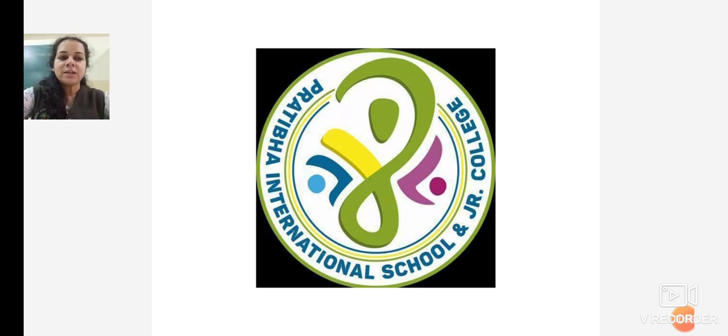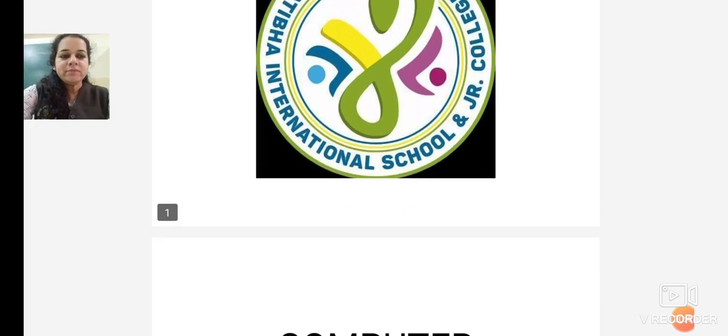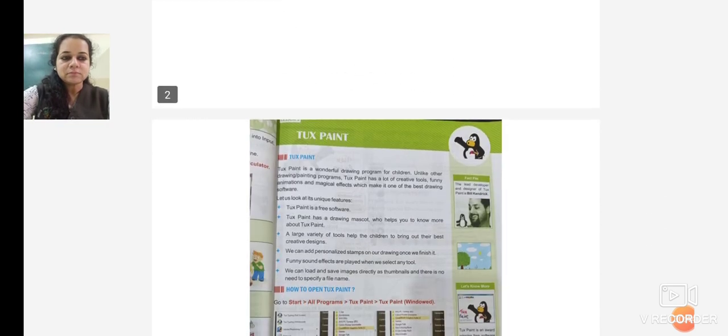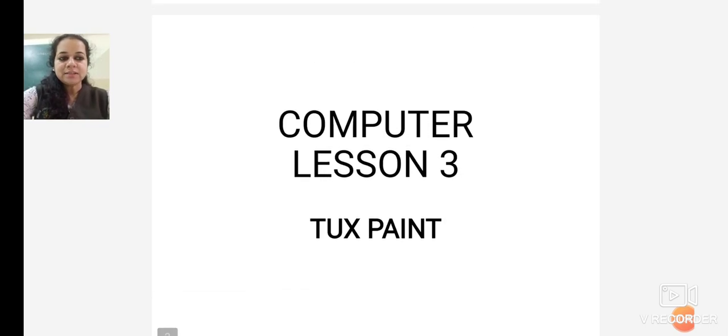Students, today we will continue with Computer Lesson 3, Tux Paint. In the previous two lectures, we saw how to operate Tux Paint and what the different tools of Tux Paint are. Now we'll see how the pattern brush shapes are used in Tux Paint, which was left. So we will complete the chapter today. We move ahead with the topic.